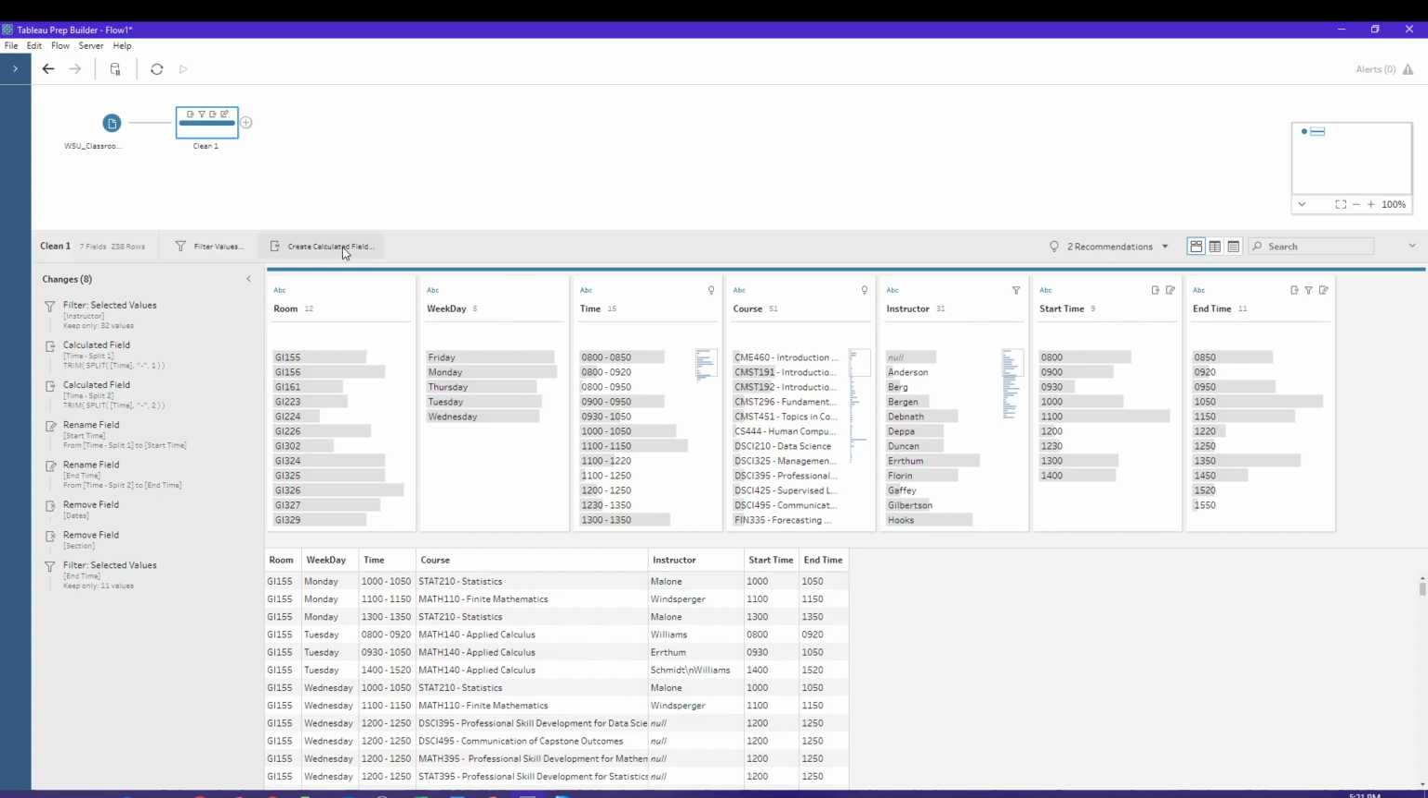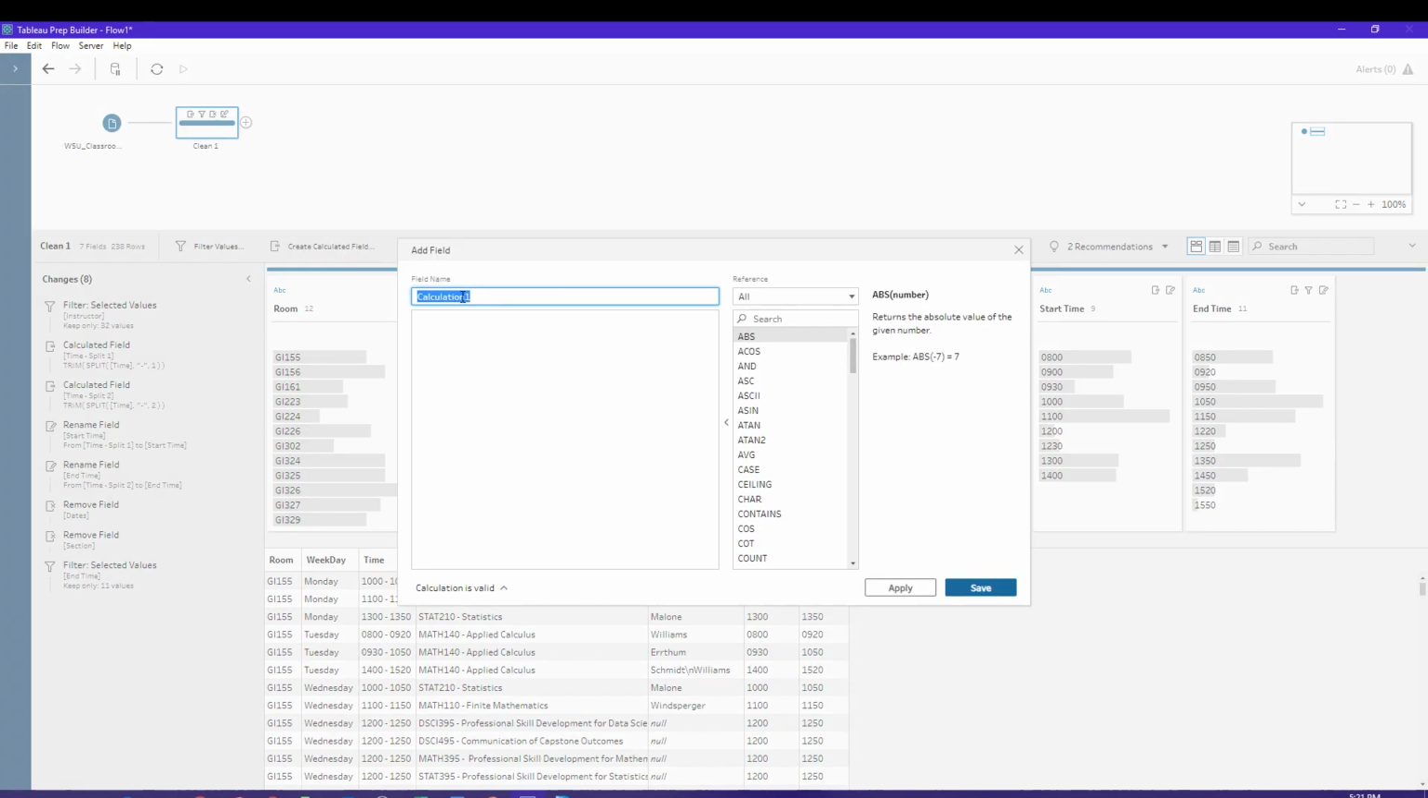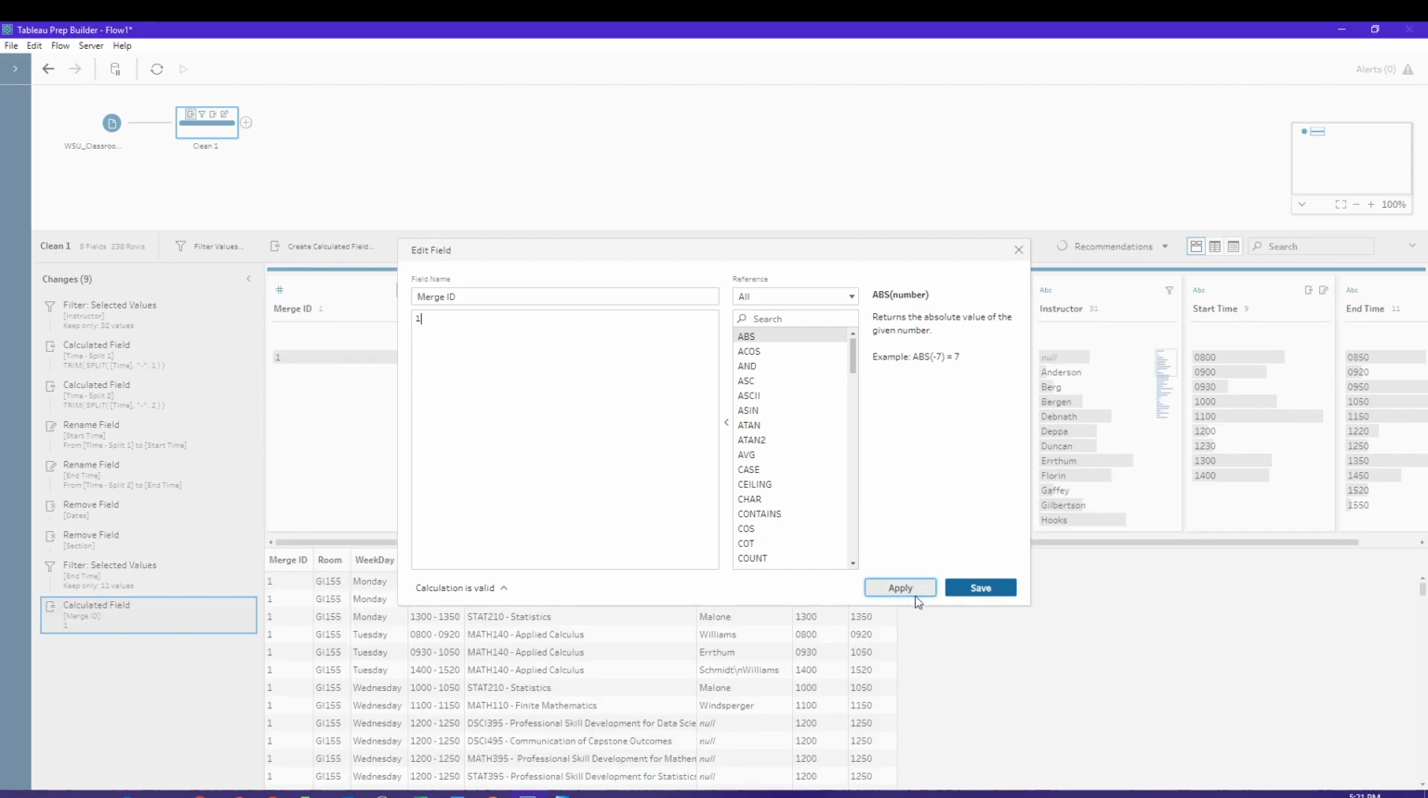Now this calculated field is going to be really easy. I'm just going to call this merge ID. I'm going to use it when I do my merging, and it's only going to be a value of 1. So it's just a value of 1s all the way down there.